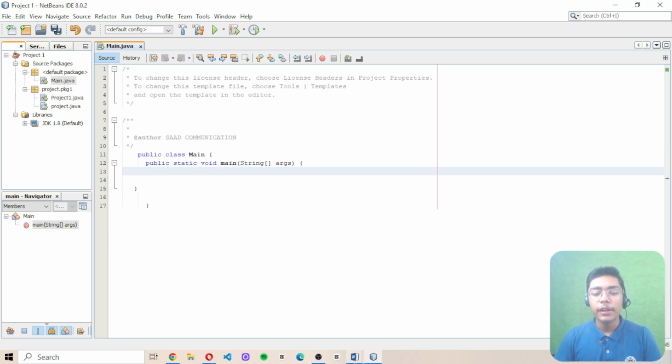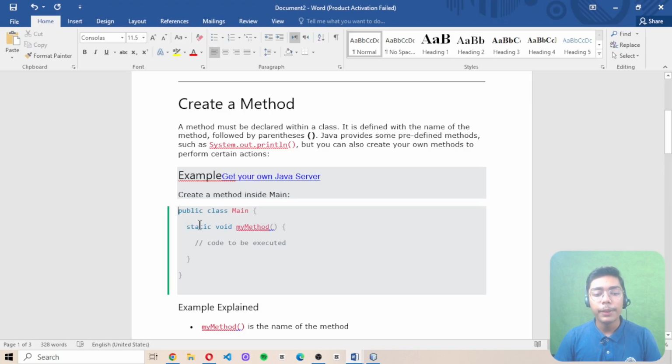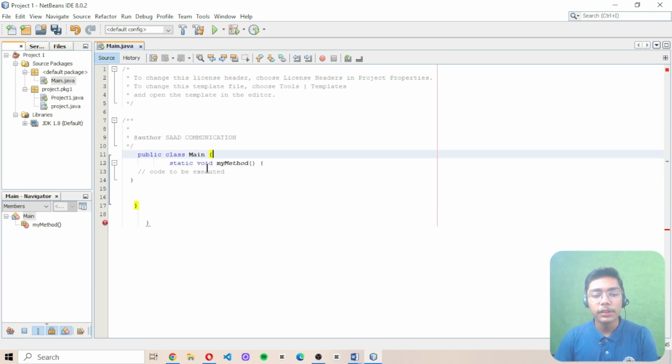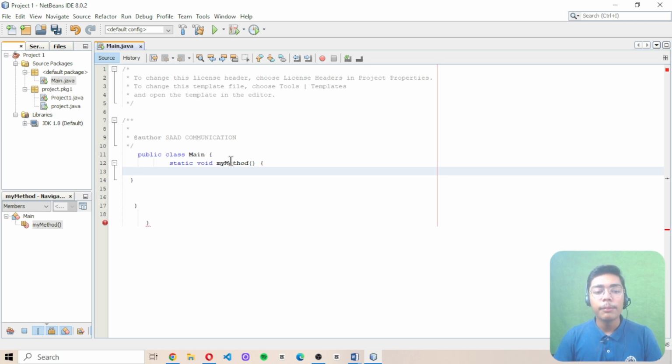And after that, moving on to my Word document, I will be copying this, or you can just directly copy this static void here, because we have already written this public class Main, so we will not need it now. And then I will be pasting it. After pasting this, I will be removing this static void, because this time we are using this static void myMethod here. That's the reason we have removed the previous static void which we got. And now we have created myMethod here, which means we are creating our own method.